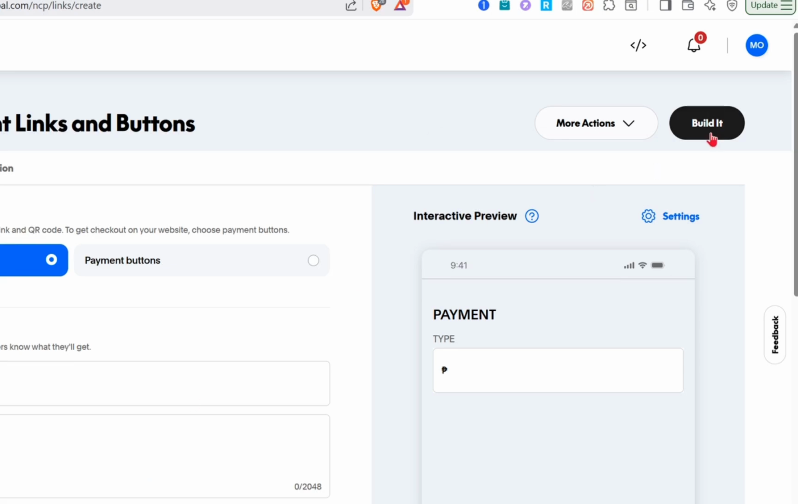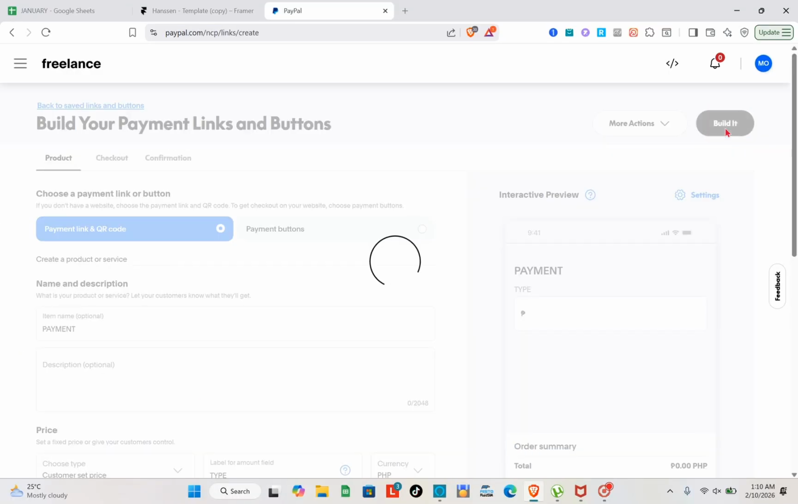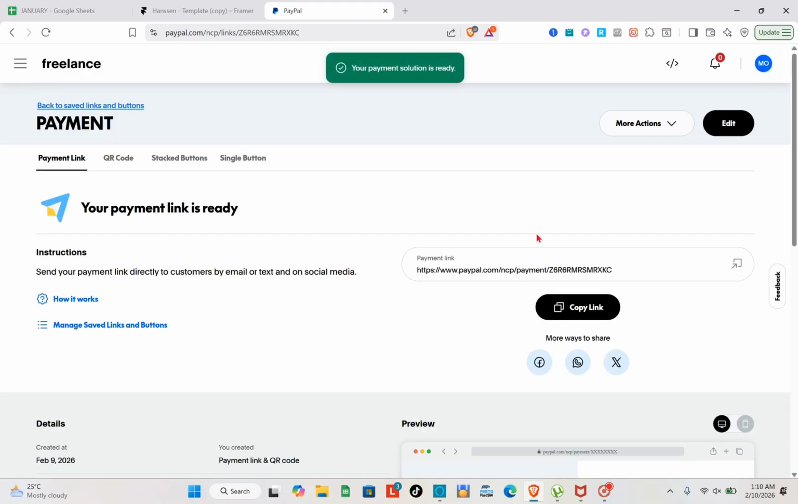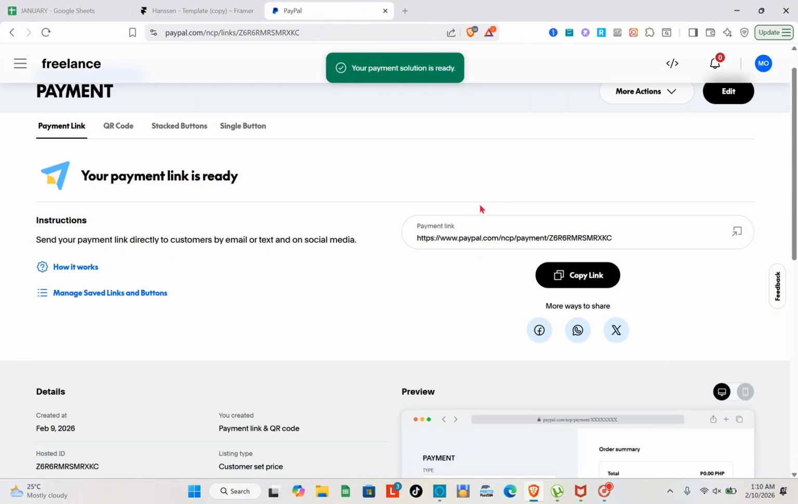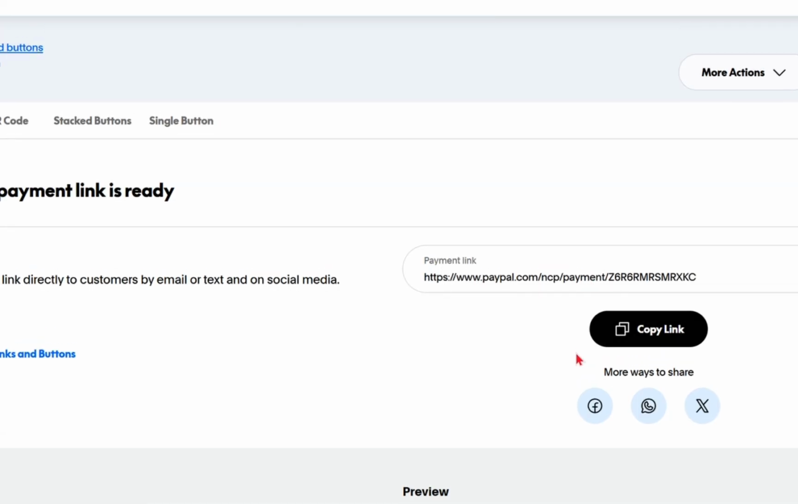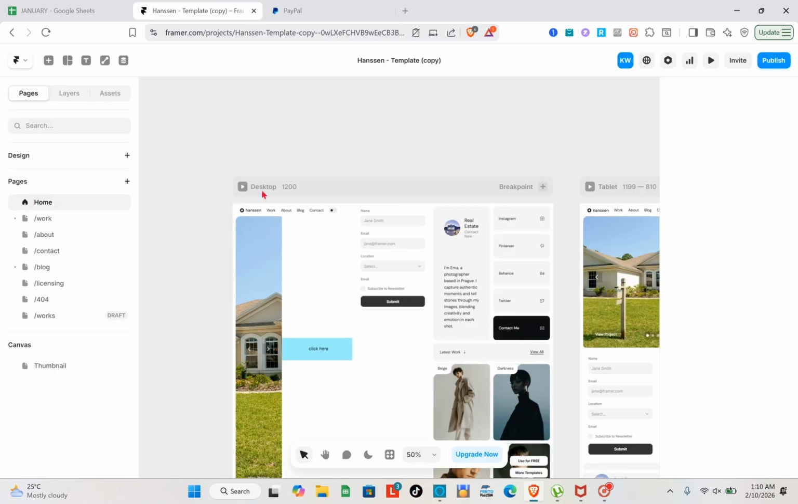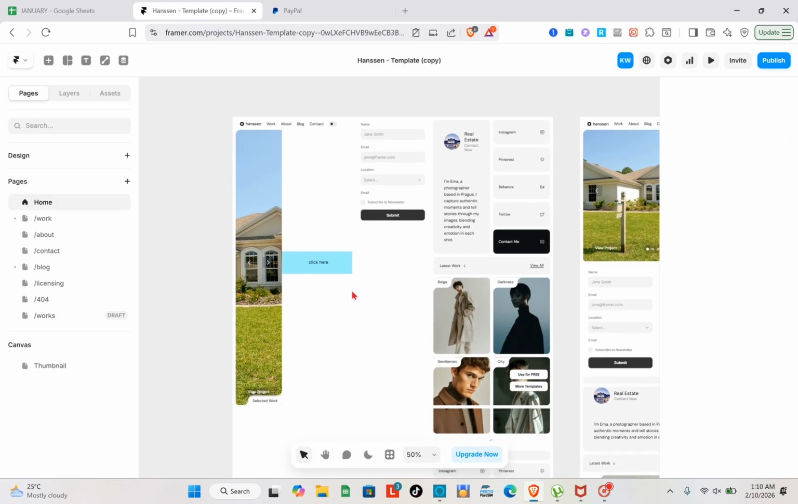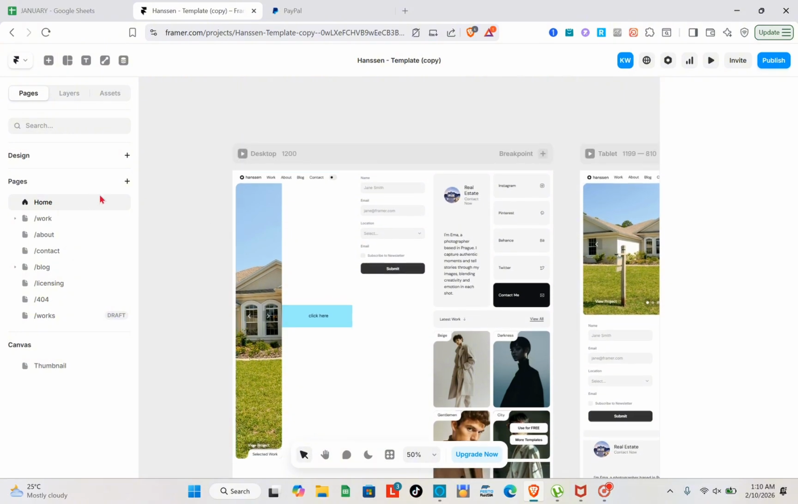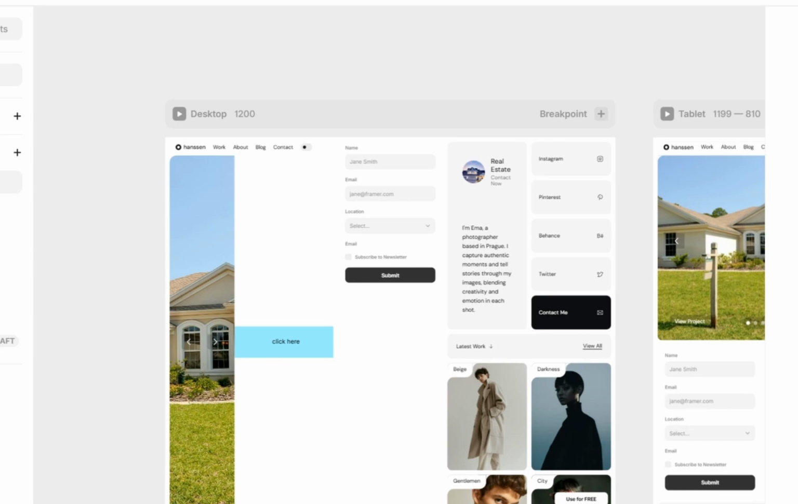Once you're done, you just have to tap on the build it option, and then you have here now the link option. You just have to simply copy this link, and then go back to your Framer. After that, you just have to create a new section. To insert a new section, all you have to do is tap on this insert option at the top.